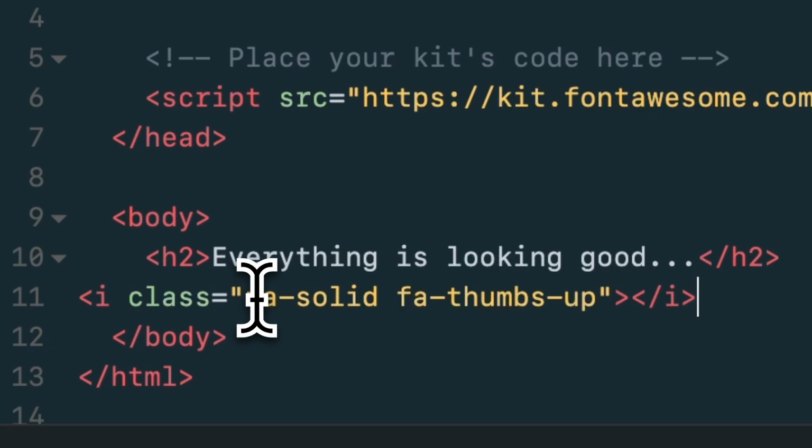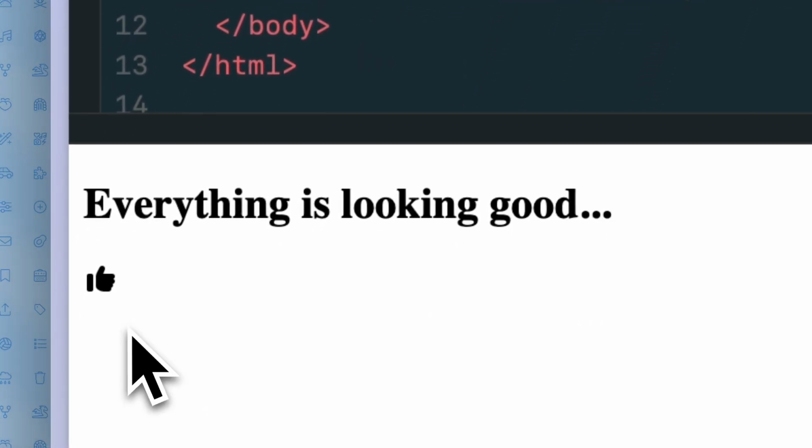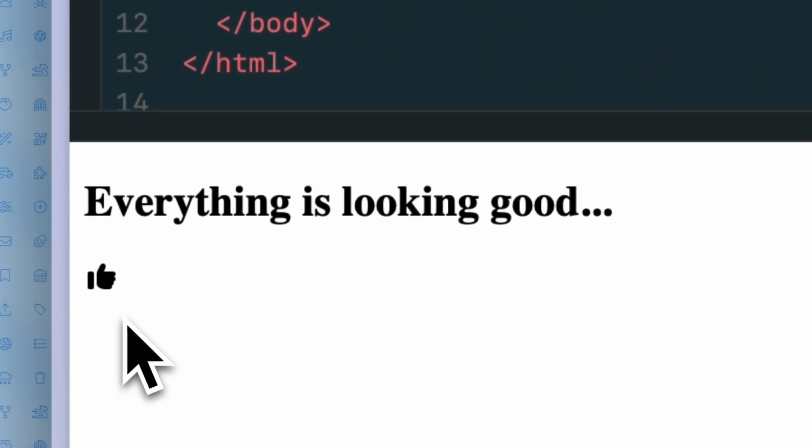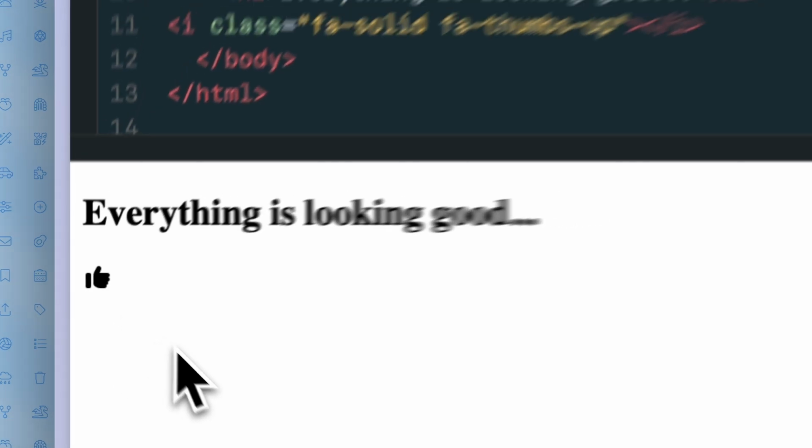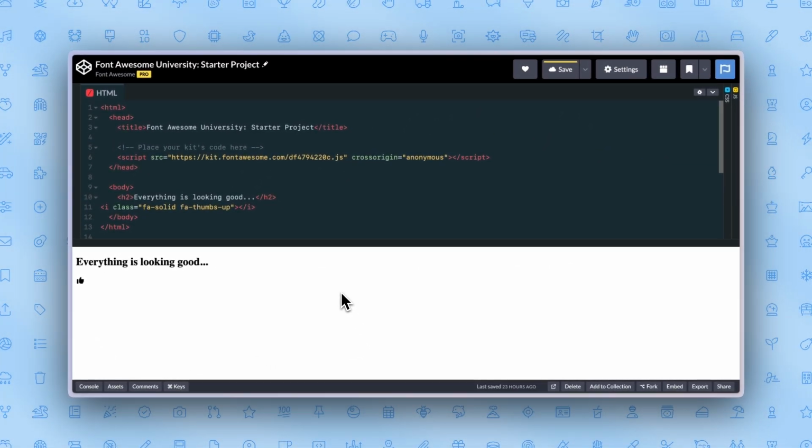Paste the code snippet into the content area of your project and voila! You've added an icon into your project using kits. See? That was super easy, and now it's your turn to go make something awesome.